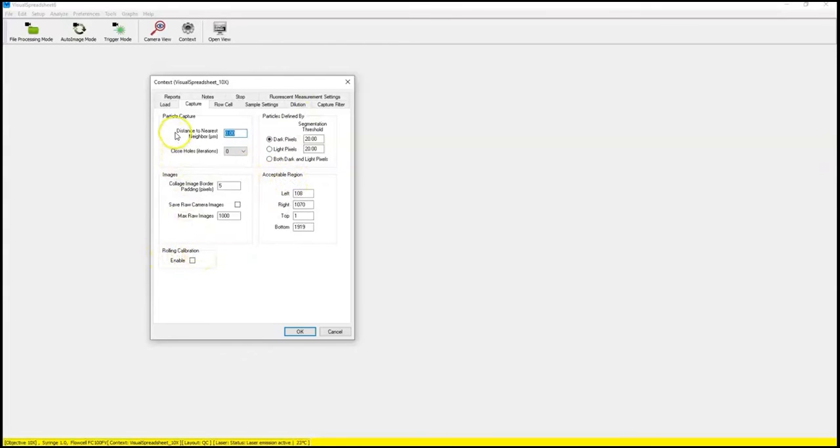In the Particle Capture panel, you can input a value in the Distance to Nearest Neighbor field to tell the software how far in microns particles need to be from each other to be considered distinct. The Close Holes Iterations function is used to fill in small gaps, or close holes, in an image. Choosing a value of 1 through 5 defines how many times this morphological operation will be repeated using a 3x3 pixel neighborhood with each iteration.